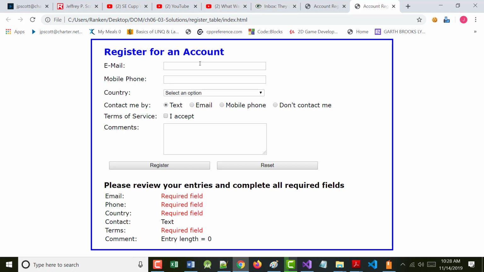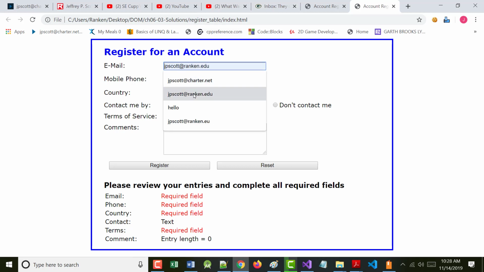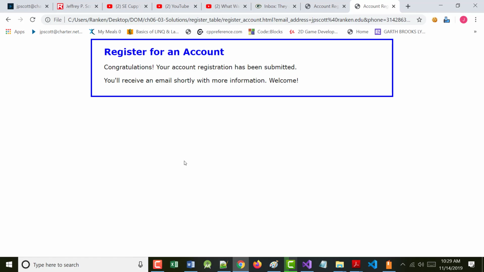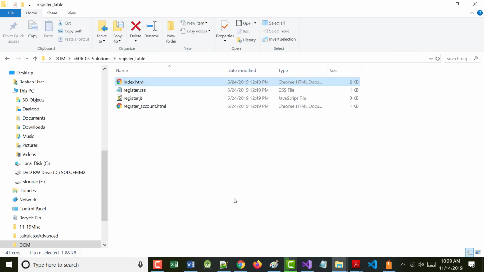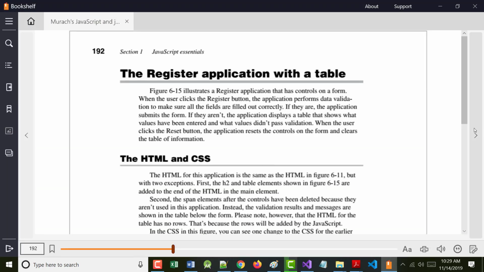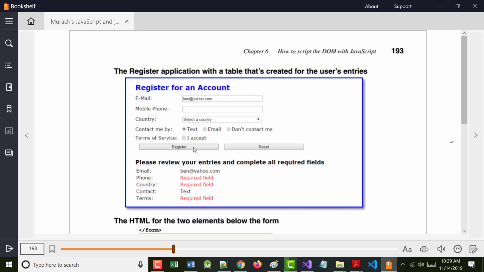So notice if I come back in here and I just put in my rank and email address and I click it again, see how that one went away and it changed to something valid? Phone, accept this, boom. Now it's just the country. See that? So you can really tell that there is validation being put on this. So they call it the register application with a table.